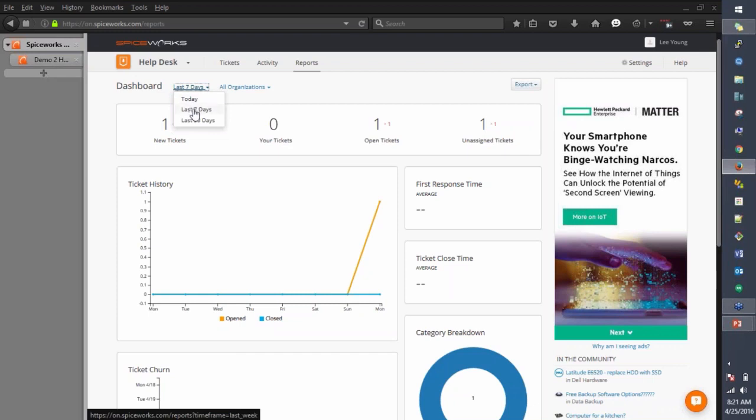So I can look at just today, the last 7 days, or the last 30 days. Now, in the future, we will be looking to have the ability to set custom date ranges here, and I don't yet know when that will be rolled out, but it is something we've had a lot of response on, so it's something we're working towards.